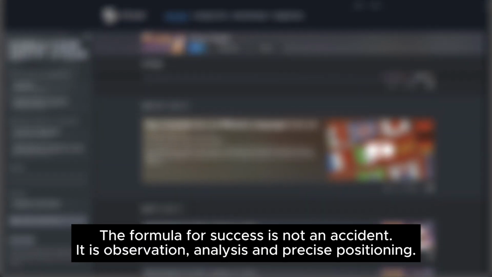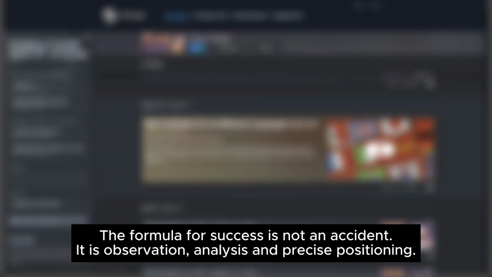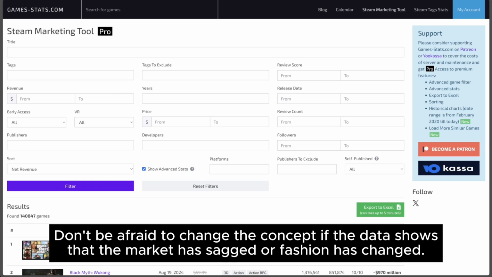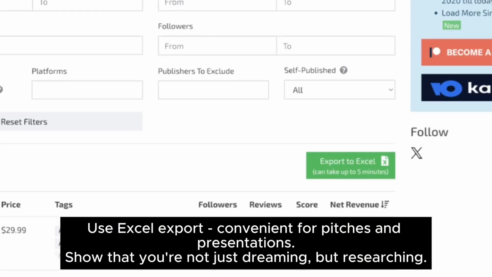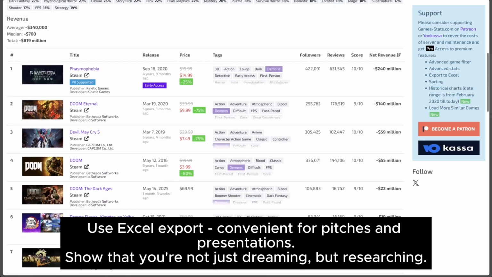The formula for success is not an accident. It is observation, analysis, and precise positioning. Don't be afraid to change the concept if the data shows that the market has sagged or fashion has changed. Use Excel export, convenient for pitches and presentations. Show that you're not just dreaming, but researching.